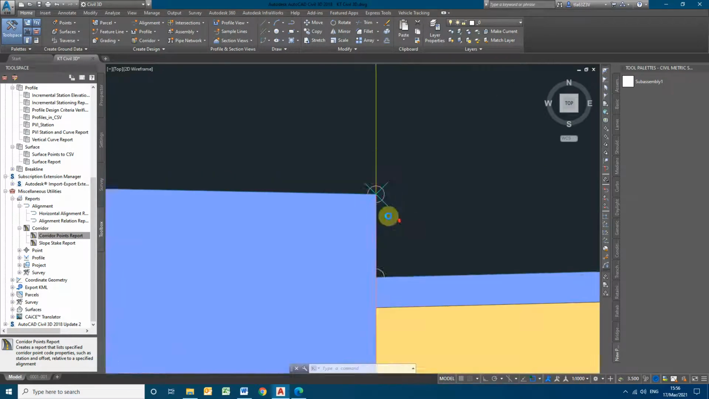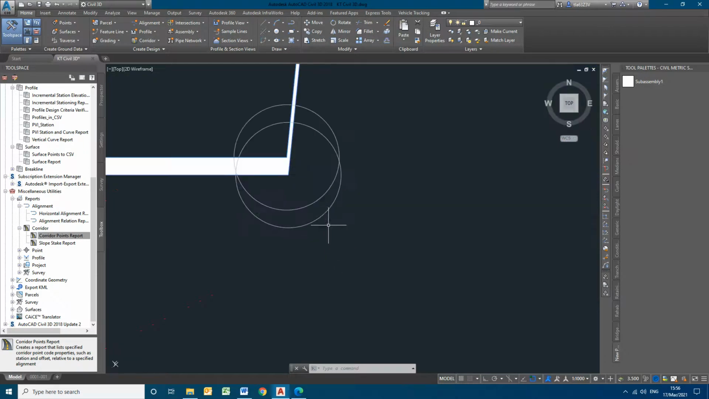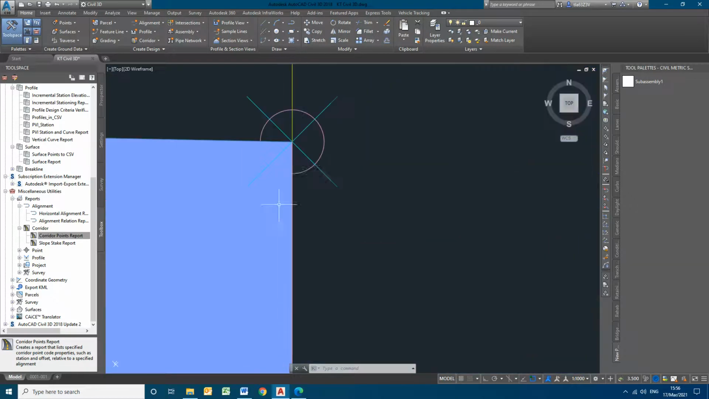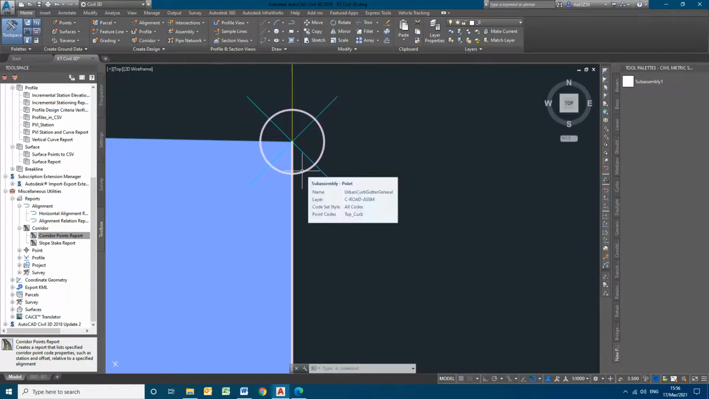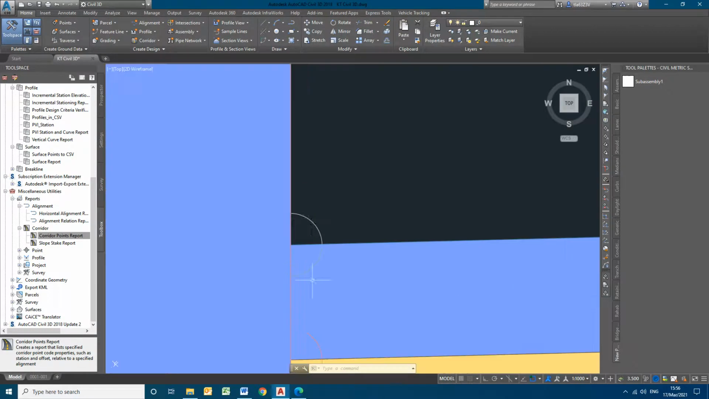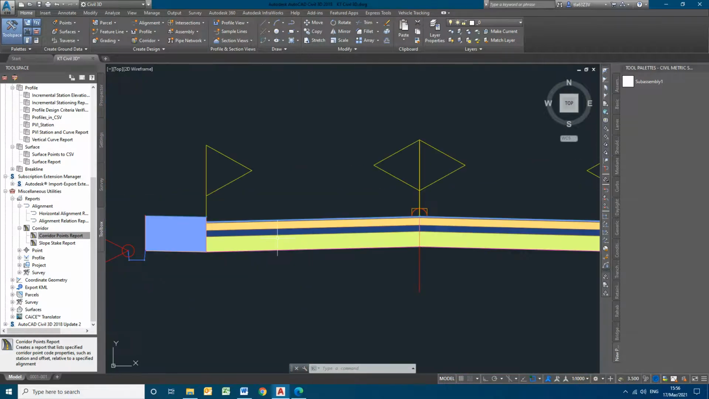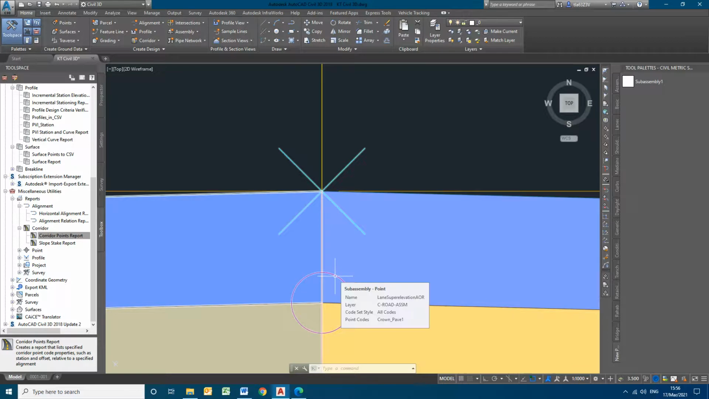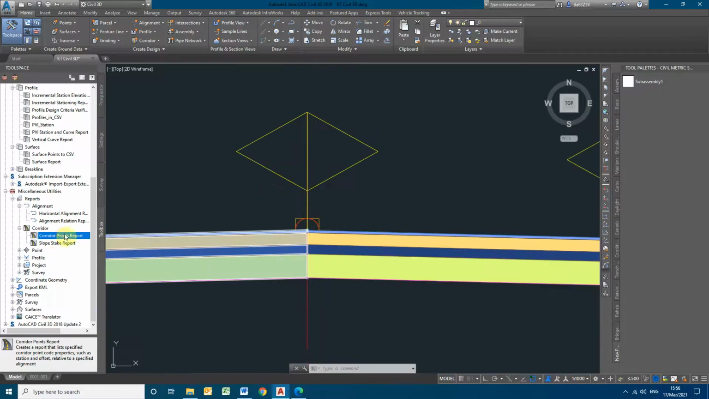So each and every link will have its own code name, point code name, code style. So based on that we can define which code, which point we need the details for, elevation details or XY coordinate details. So accordingly we can apply the same thing while generating the reports.